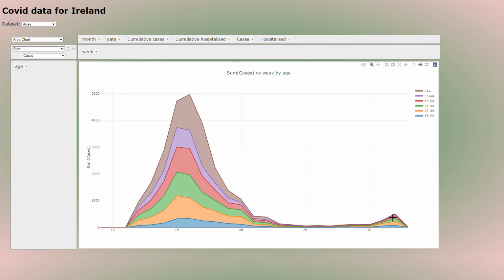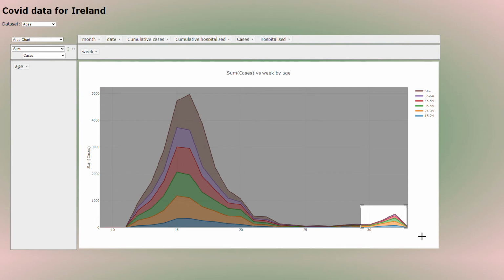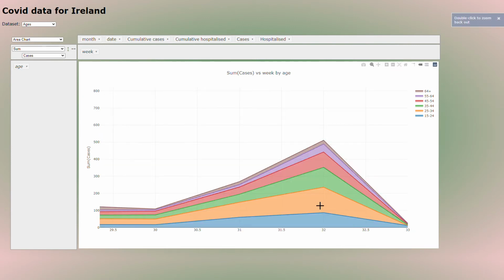If we want to look at the age demographics of this second wave, I can select with the mouse and zoom in on this, and you can see here that the older group, the 64 plus group, is actually quite a small percentage of this second wave, and this represents an outbreak in a working age community, which we know it's the meat packing industry that's where the bulk of the second wave cases have emerged from.